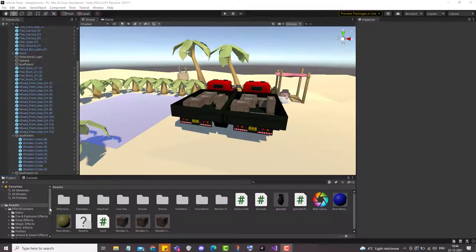Some of the other things that made the scene look realistic are the fire and explosion effects, smoke effects, and also the assets that I got from the Unity asset store.